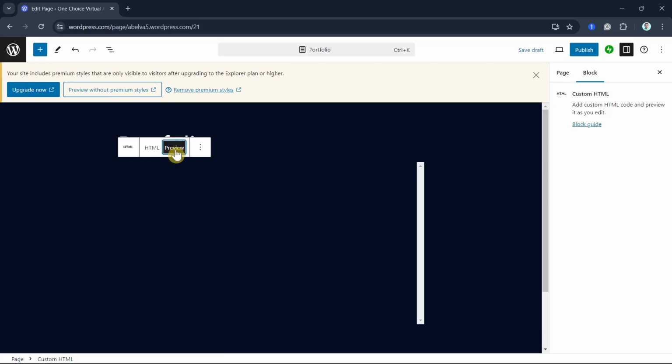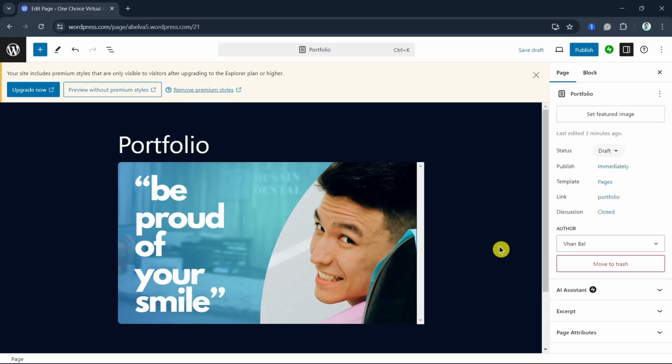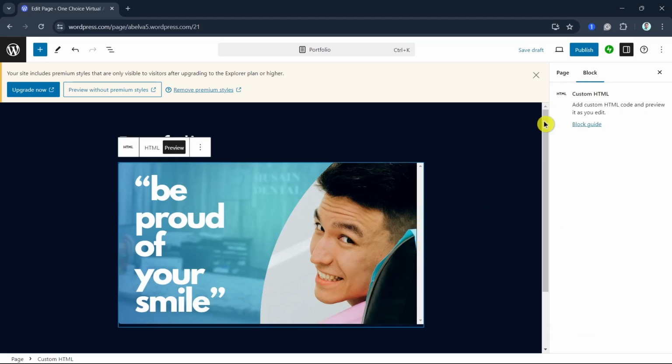As you can see, you will find your graphic design from Canva. And once you've done here, click on the publish button at the top right, and then you will preview this design on your WordPress website page.